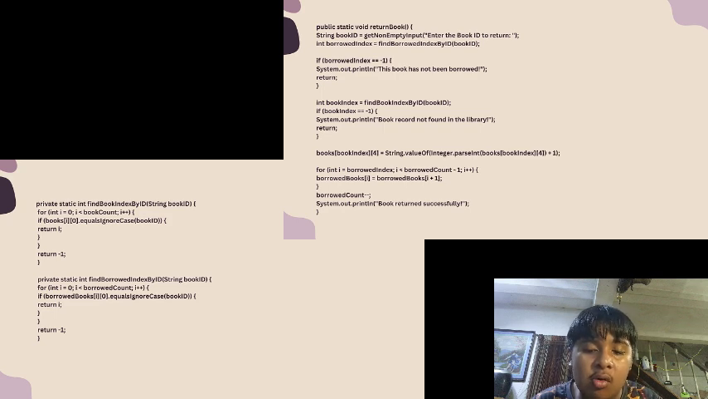Then next, number 4, remove from borrowed list. This sector of the code helps the book that was borrowed and returned to be removed from the borrowed list. And also it helps remove the book from the borrowed count. So for example, say we have 20 books that have been borrowed. If that Harry Potter was returned, then the system processes it. It will help that book, the Harry Potter book, to be deleted from the borrowed list and the number of the books to be decreased from 20 to 19.